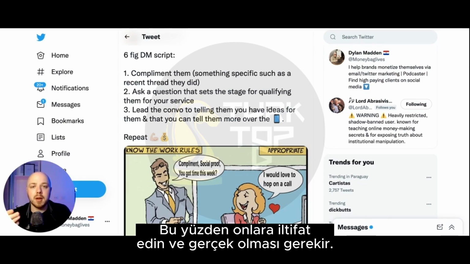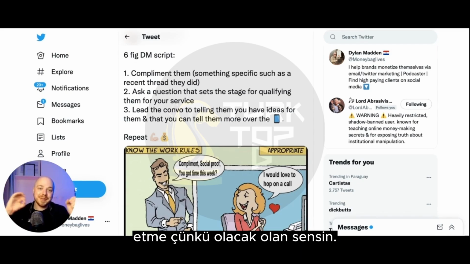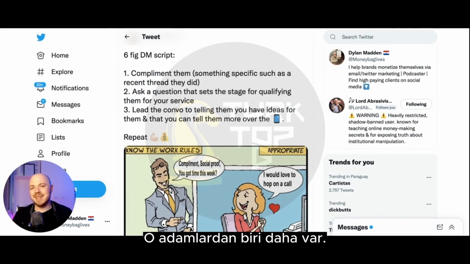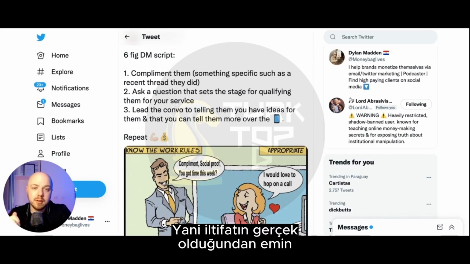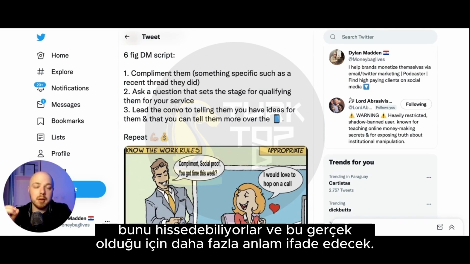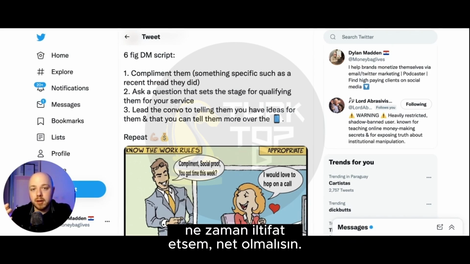So compliment them, and it needs to be genuine. Don't come out and just say some random compliment, because what's going to happen is you're going to compliment them with something that's not even genuine, and they're like, nah, here's another one of those guys. So you want to make sure that the compliment is genuine, because they can feel that, they can sense that, and by it being genuine, it's going to mean more.